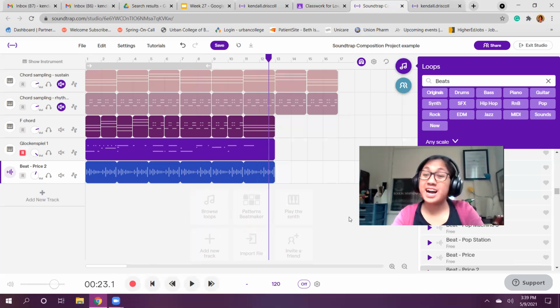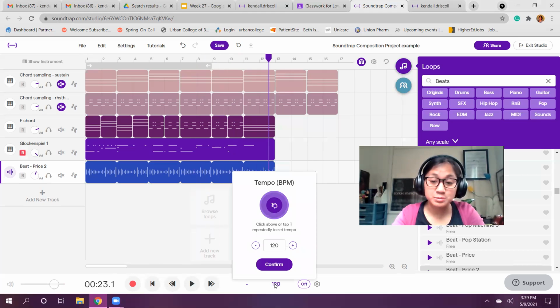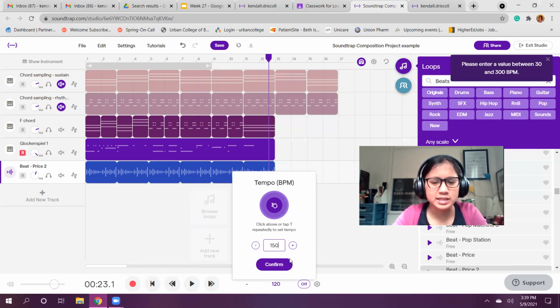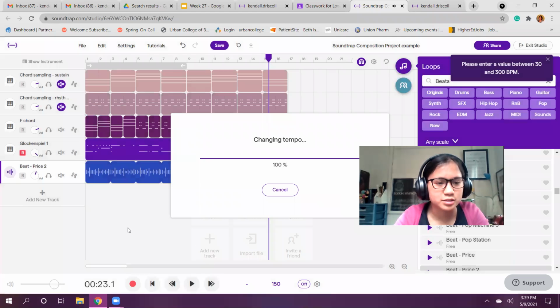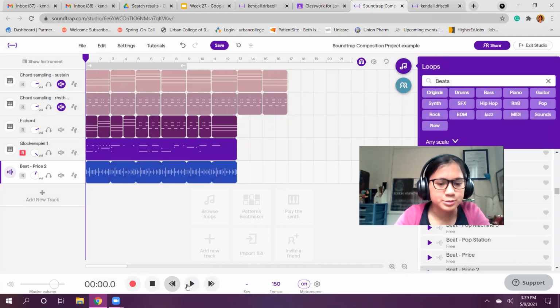Now, if I like that beat, you can adjust some other easy little things. Like, what if I wanted to change the tempo? Tempo, remember, is the speed of the music. So if I decide, hey, let's make this a little bit faster, let me take this to 150 because I think that's going to be more fun right now. I'm going to adjust this. It's going to make it faster. So I'm going to move it back to the beginning. Let's hear how it sounds.